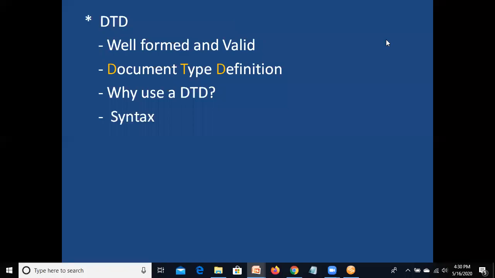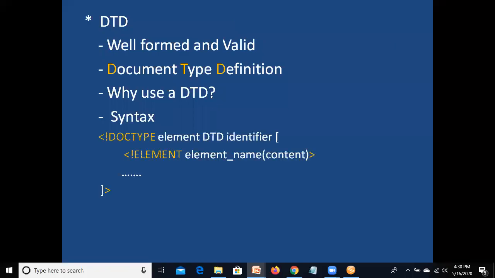Let's see the syntax of a DTD. The syntax of a DTD is something like this. It starts with a doc type delimiter. Here, element is the root element, which tells the parser to parse the document from the specified root element. DTD identifier is an identifier which may be a path to a file on the system or a URL to a file on the internet. Next, element declaration.